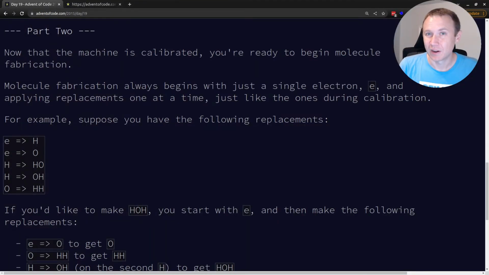Apologize for the cut there. My computer actually crashed, and I was just starting into part 2, and so I'm just going to pick it up right here at the part 2 description.